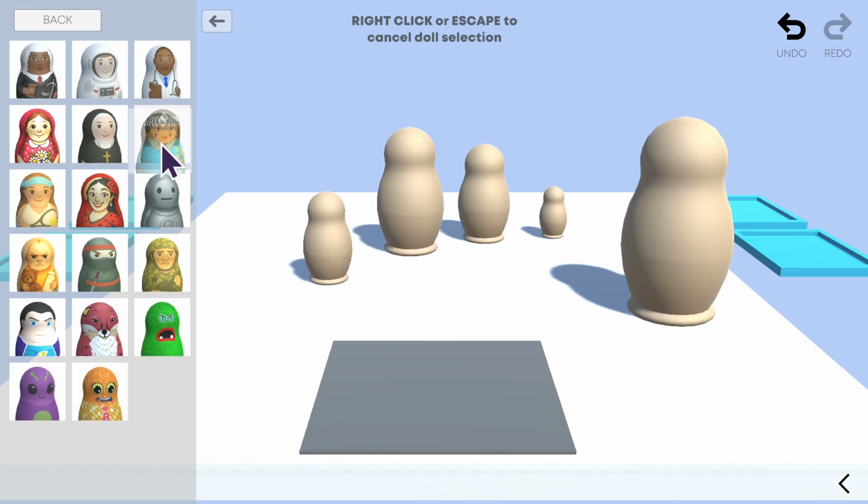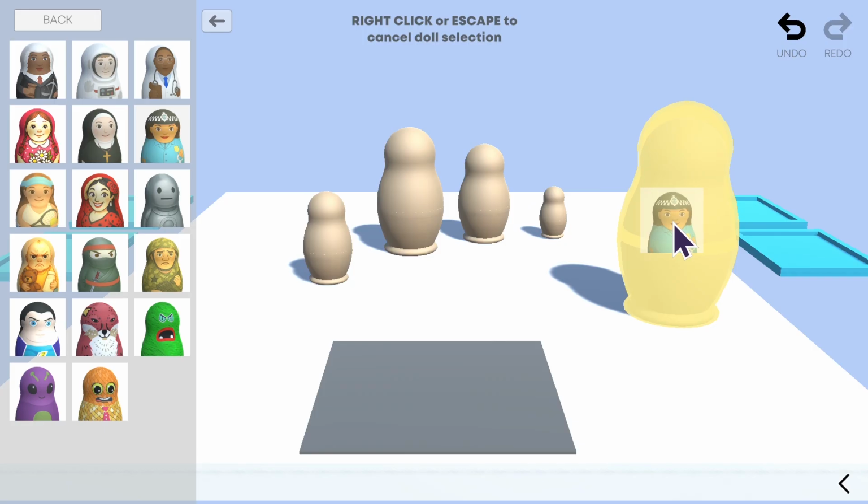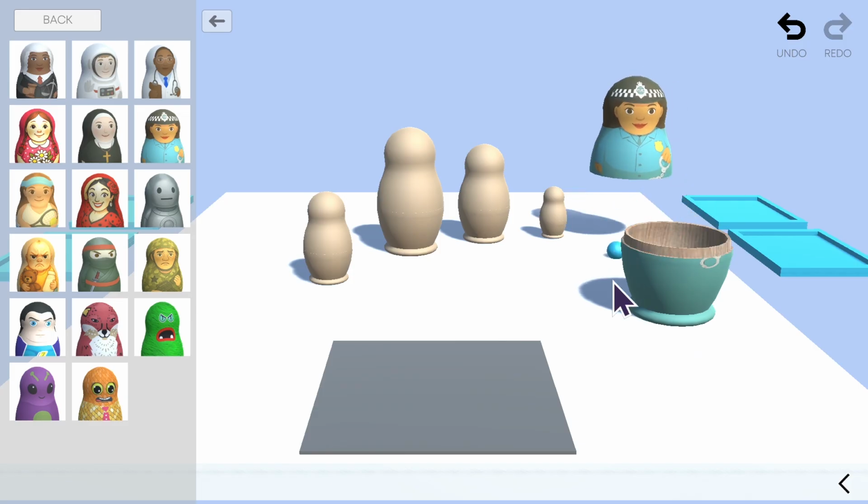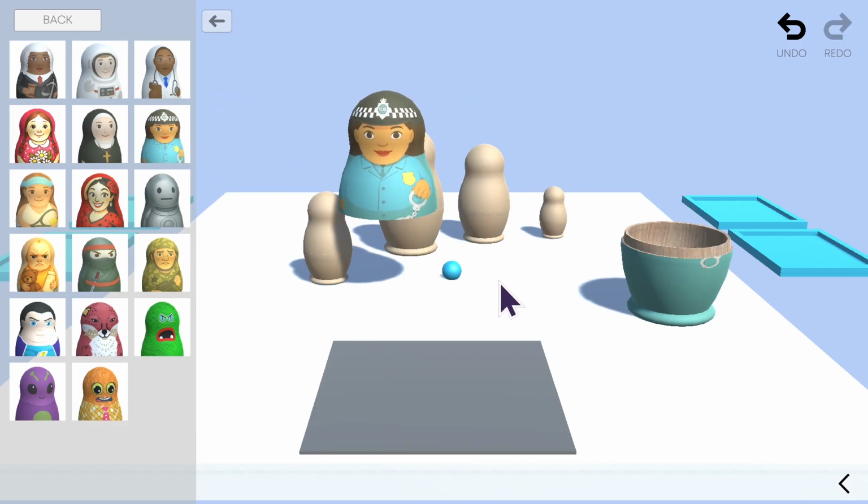So I just clicked once and what that does, it selected that character. You can see a faint image of that character has appeared underneath my cursor. As I move that over the nesting dolls, they glow yellow. If I wanted to assign it to a nesting doll, I just click again and there you have it. And now with that nesting doll assigned, I can still move it around in just the same way.